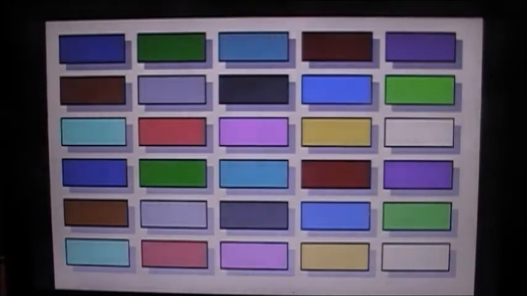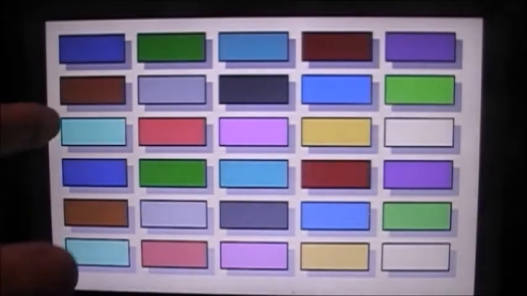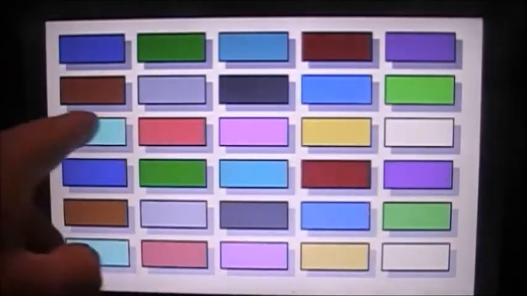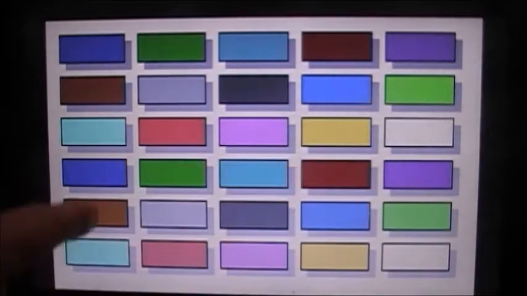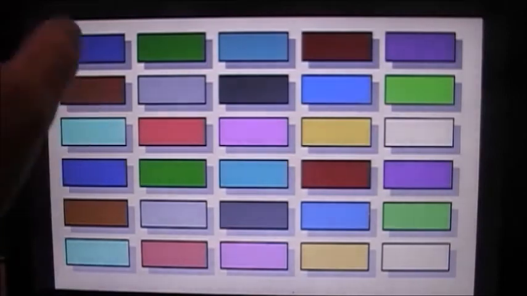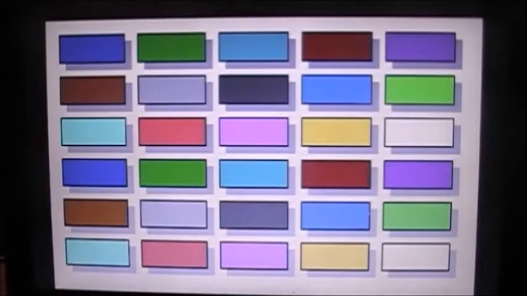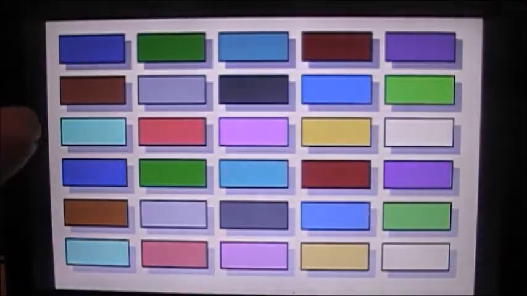And now this is page 2. If you notice, we got all these boxes. They're actually black boxes, but with different colors inside them. And it's got the gray drop shadows on a white screen. And again, they're all the same width. They're all the same height. All we're doing is looping through to draw this 1, 2, 3, 4, 5. Come down the next row, 1, 2, 3, 4, 5. Next row, 1, 2, 3, 4, 5.